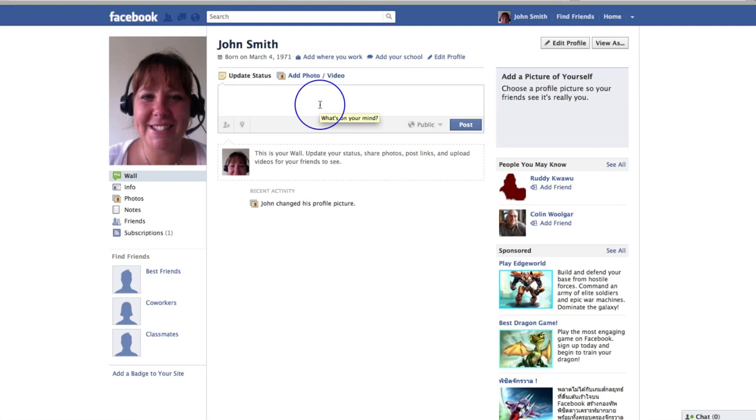And also, just so that you know, if you want to go and set up your timeline now before Facebook rolls it out, then I do have a video showing you how to do that, and I will post that video below this one, so you'll be able to see exactly how you would set up your timeline prior to Facebook actually rolling it out.